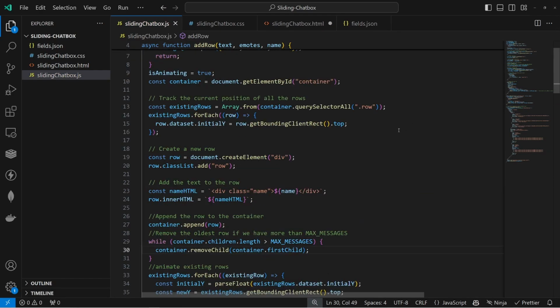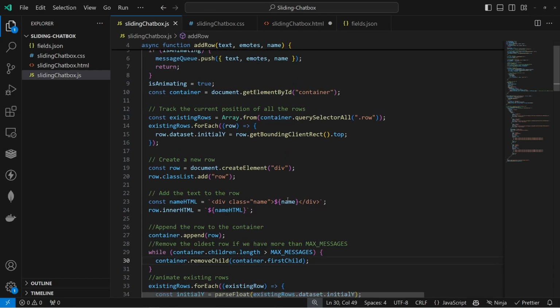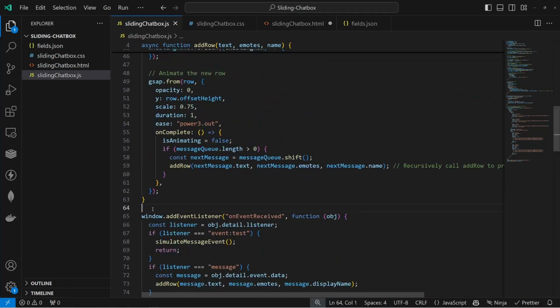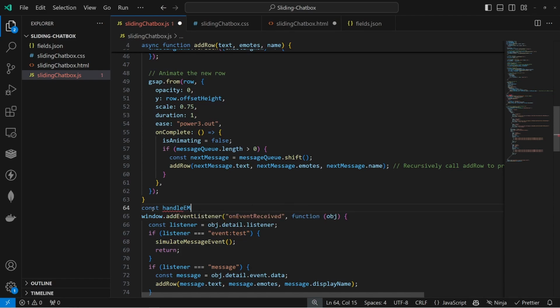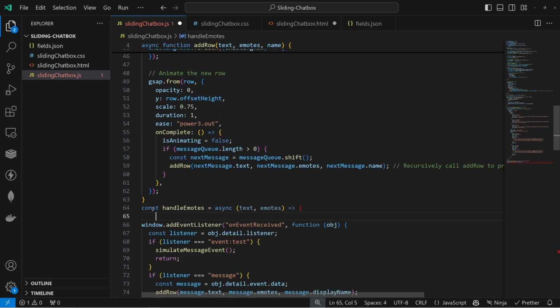container.firstChild. And then the last thing is right now we're only displaying the name because we needed to create the function to handle the emotes with the text. So we will do that now. So below the addRow function, create a new function called handleEmotes. And this will be an async function and it will be passed the text and the emotes.